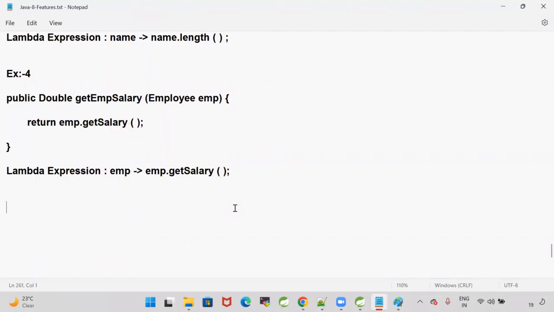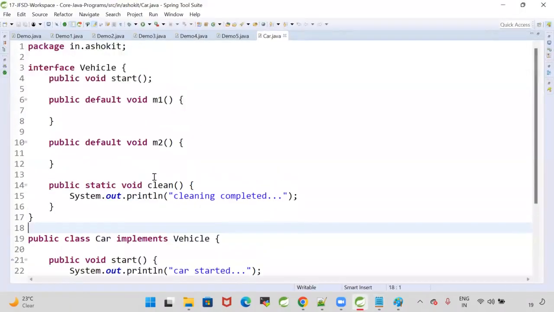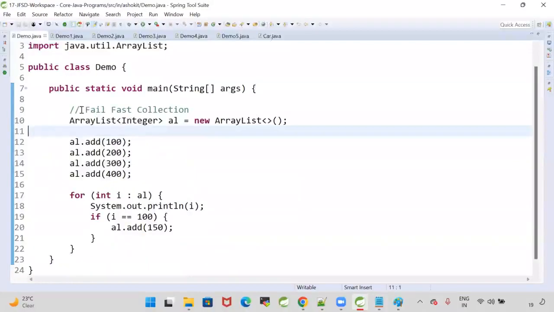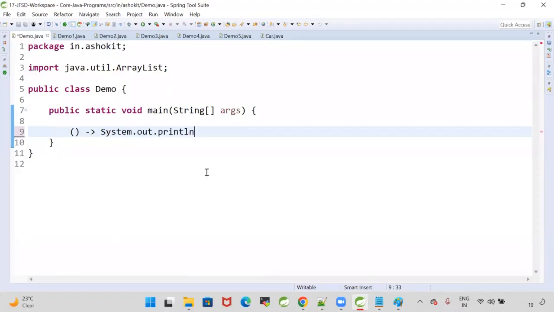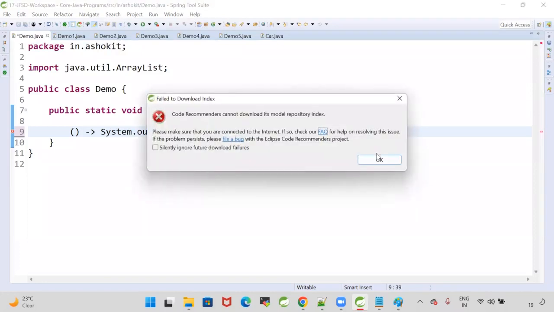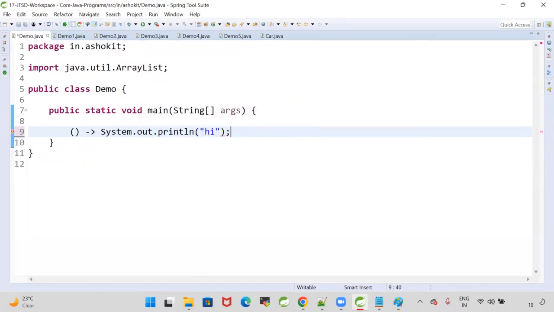Now you may get a question. Okay, Ashok, we are able to write the lambdas in Java, that is good, but how to call them? Now I can write a lambda like this: System.out.println of something like hi. I'm going to write one lambda like this.